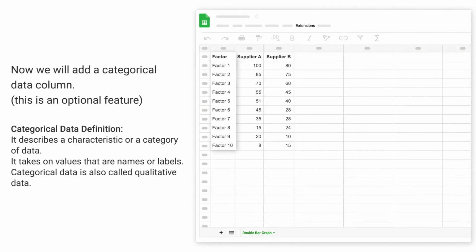Now we will add a categorical data column. This is an optional feature. Categorical data definition: it describes a characteristic or a category of data. It takes on values that are names or labels. Categorical data is also called qualitative data.